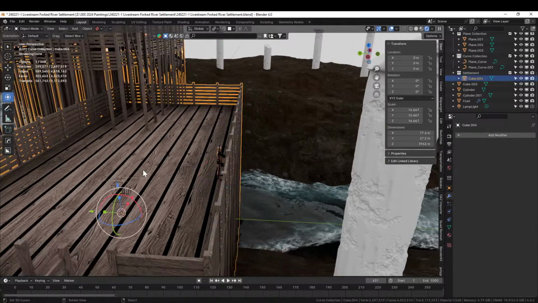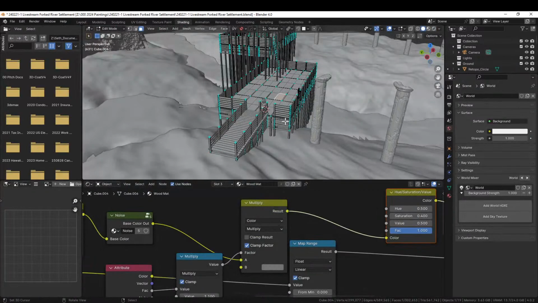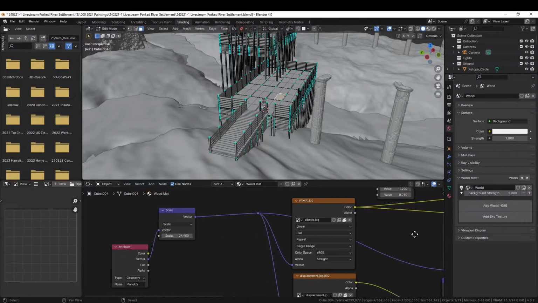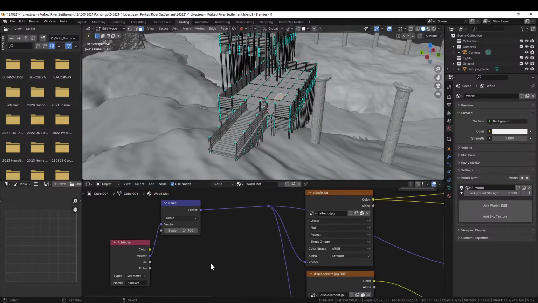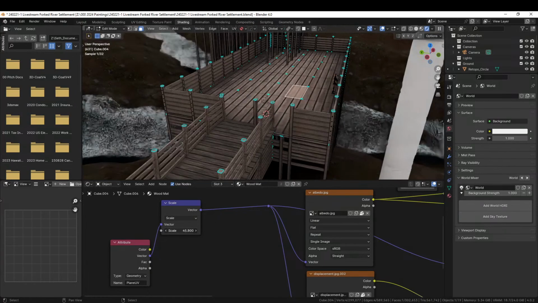But I really want to fix our floors. Shading. Wood mat. What is our vector going to? Plane UV. Let's see if I can just adjust the scale here, see if it'll work. Yes, good.